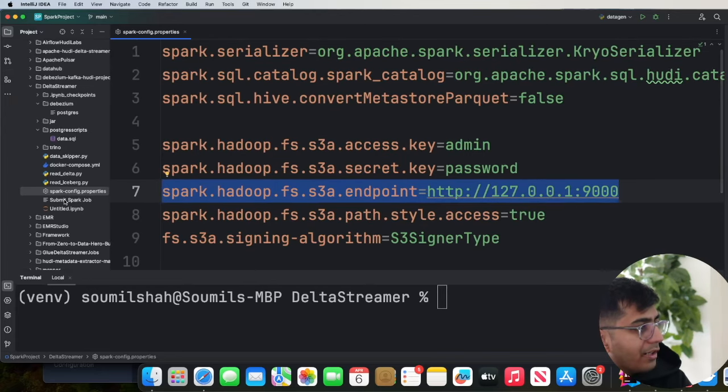Then all the Spark submit jobs, which means all the DeltaStreamer jobs, are going to be inside a file called submit Spark jobs, okay? And then you should have an IPython notebook, which we will use to run real-time queries through Trino against our HiveMetastore, okay? And then you have two Python files, read Delta, read Iceberg. So this shows how to interoperate between Delta and Iceberg at the end.